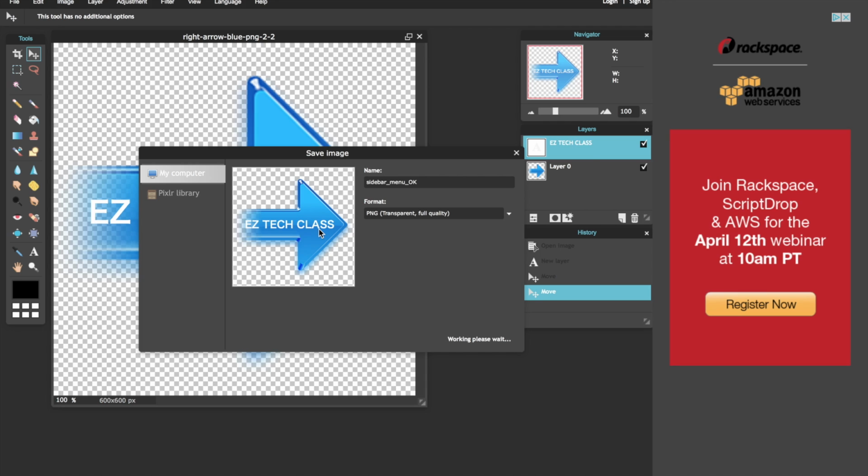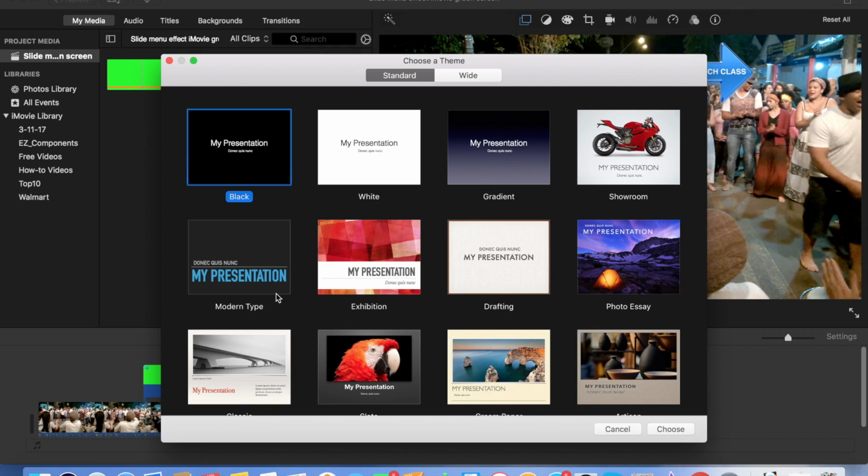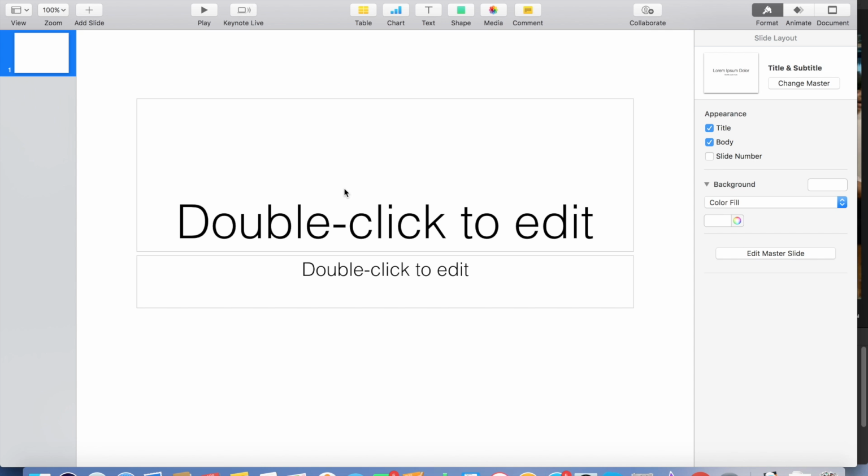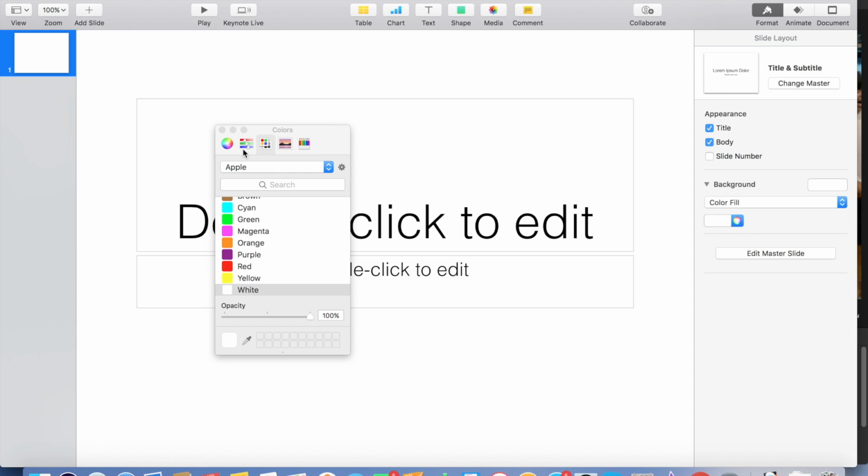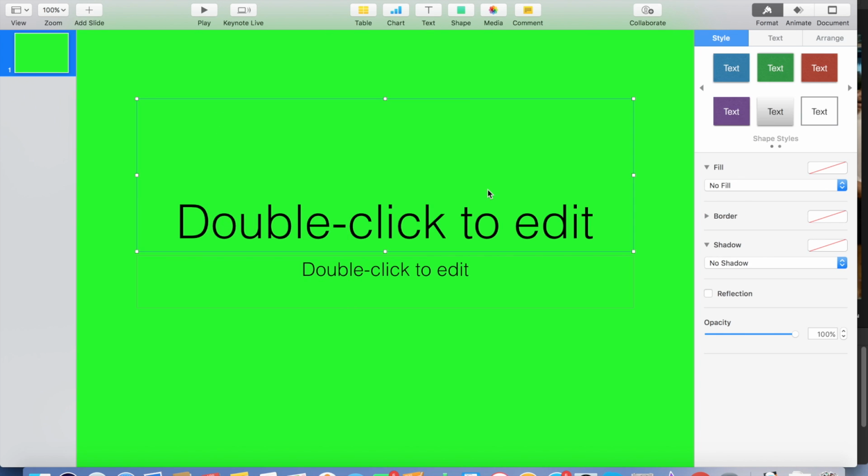What you're gonna do is open up Keynote, create a new document, select this one. You're gonna create a green screen document. So the first thing you do is go into the background tab, select the color icon right there, and under the third tab in the colors, select green. And you can remove this one.